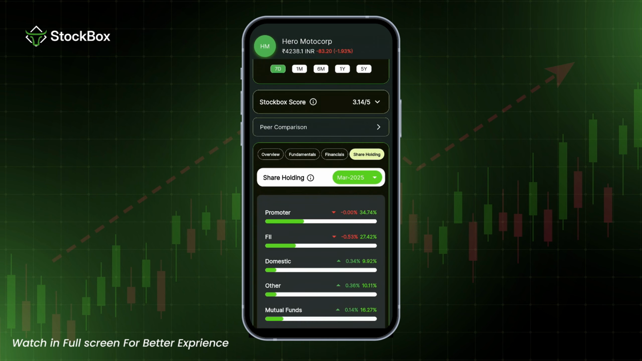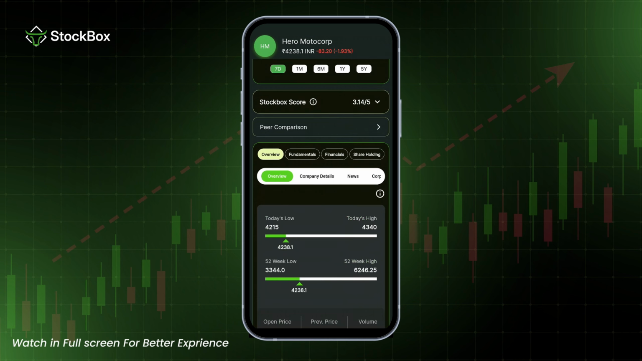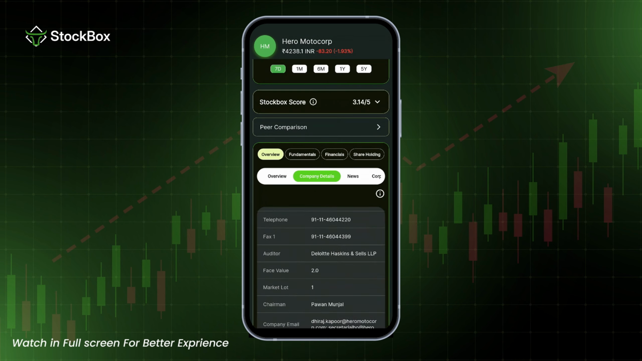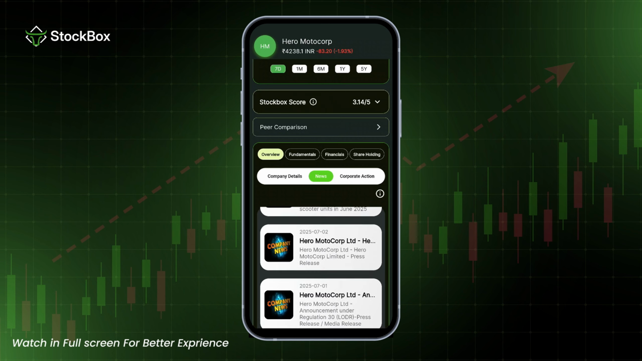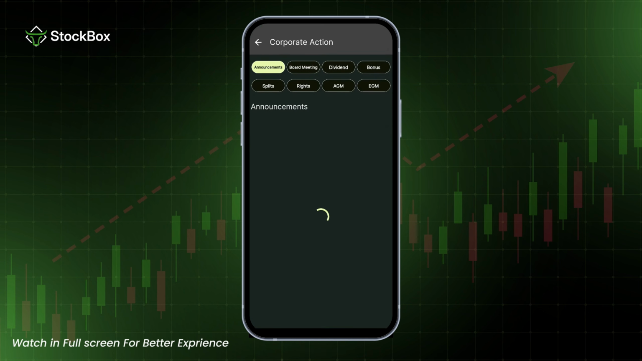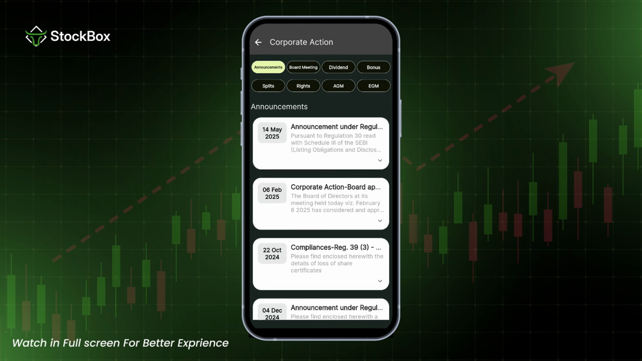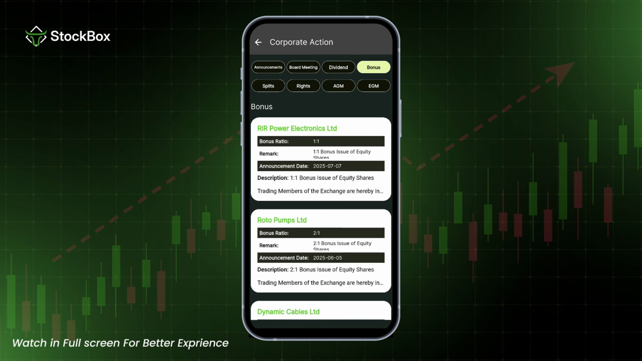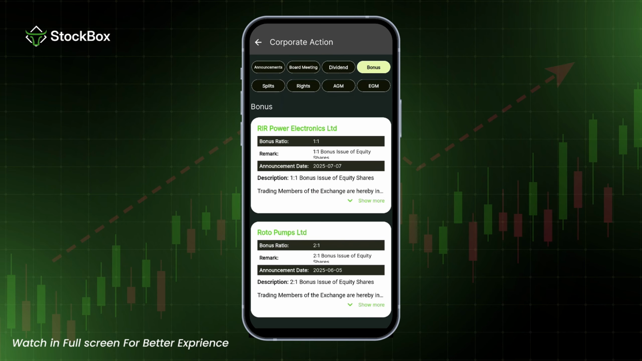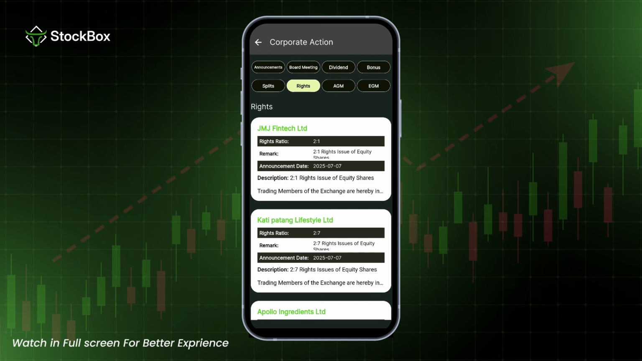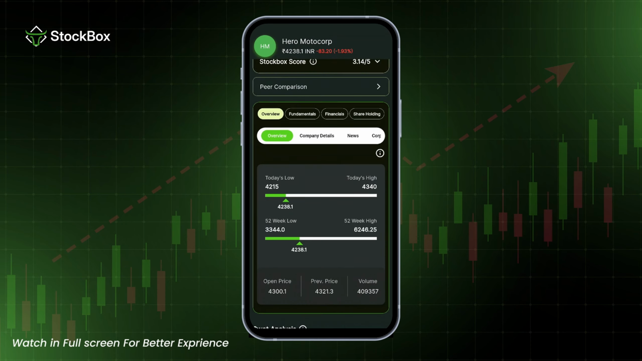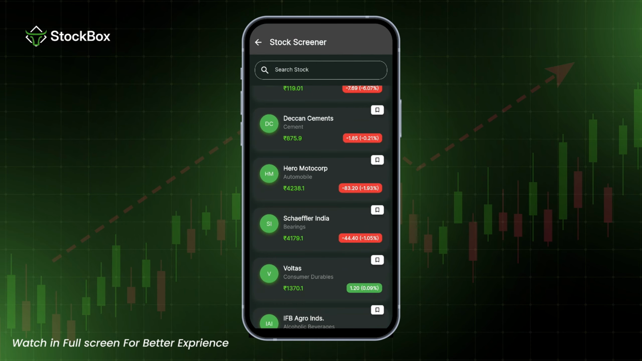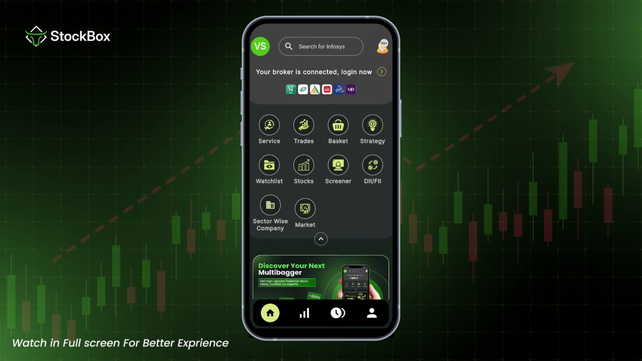Now, after checking the shareholding pattern overview, you can also check more details, the company details, background, the news related to the company, corporate actions, if there are any dividend, board meetings, rights issues, AGM. You can check every detail here just by clicking on the filter. So I can see last time they issued bonus shares. I can see last time they have issued rights, right? So that is it for the stock screener.